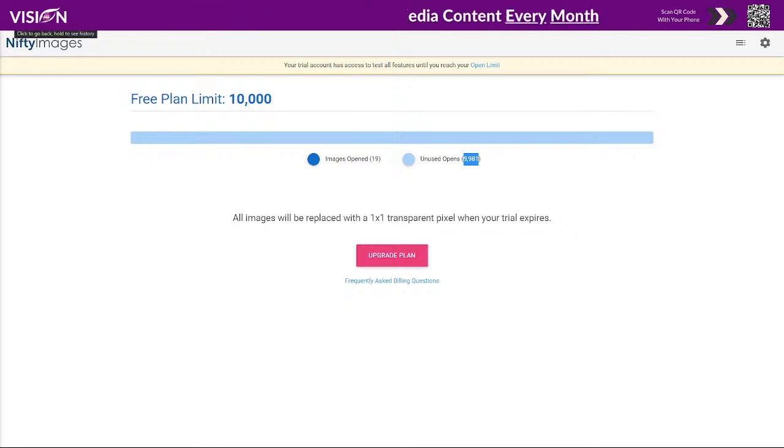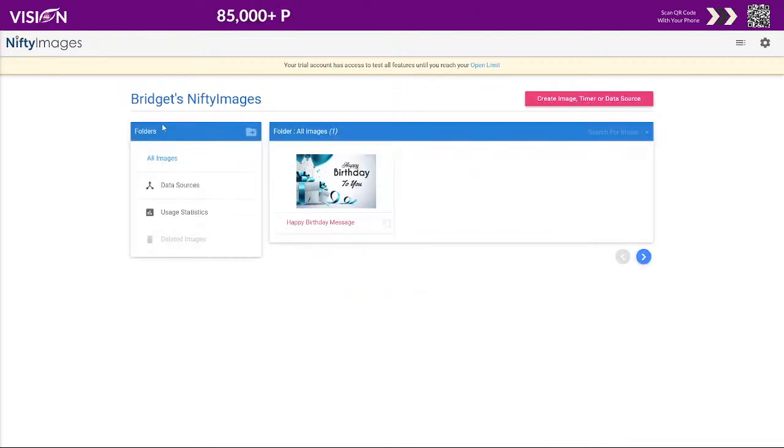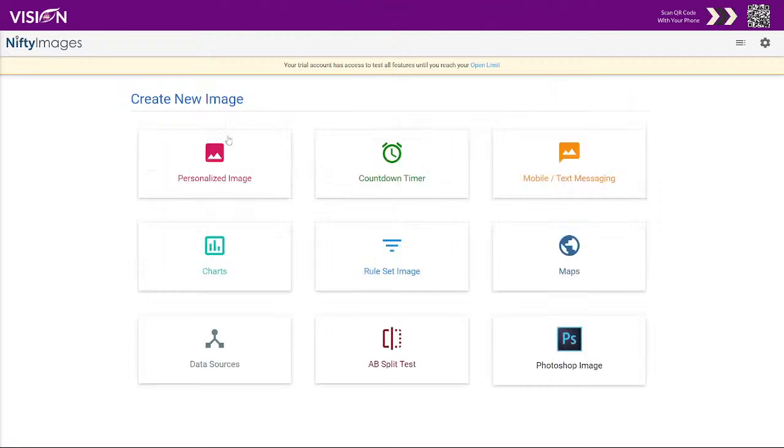But if you're not using a lot, then you're not going to need it because you get 10,000. Okay. Let me go back here. So what you want to do to choose an image, it's super, super easy. You just want to click create image. We're going to choose a personalized image here.